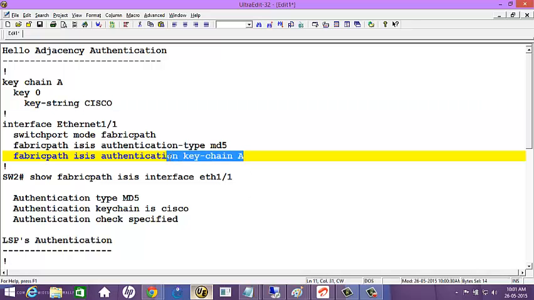So this is what type of authentication? It's authentication for my neighborship. When I'm sending ISIS hellos, should I form neighborship or not? That's when I do this authentication.